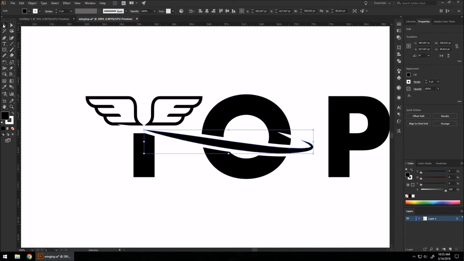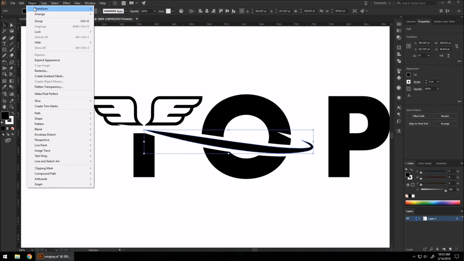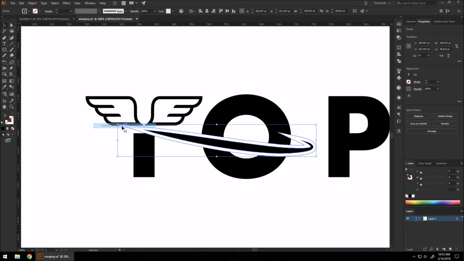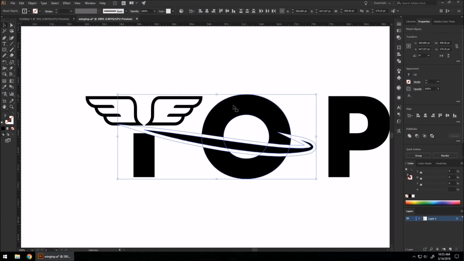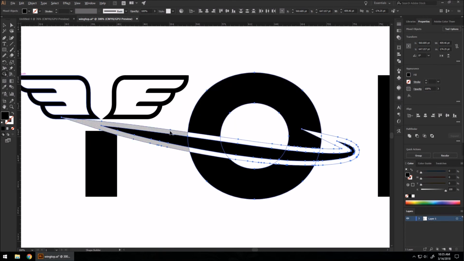Now we're going to select it again and go to Object, Path, and Outline Stroke one more time. That will outline the new white stroke that we made. A lot of strokes going on. And we can highlight the O and our strokes, and get our Shape Builder tool and just remove any white that we've created.